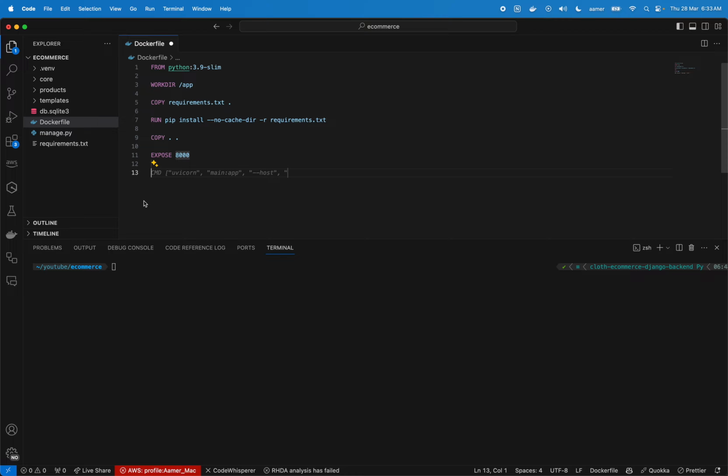Finally, I have to run the CMD command: python manage.py runserver 0.0.0.0:8000. That's pretty much it that you have to follow.